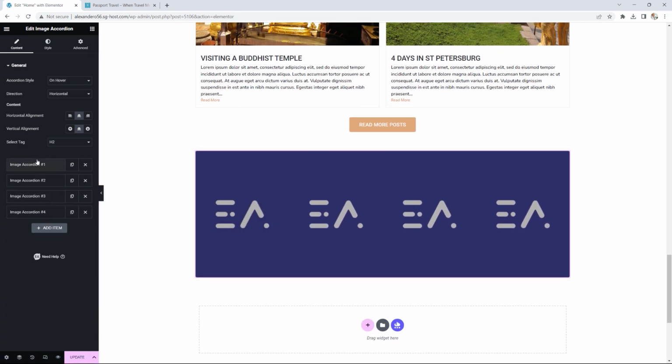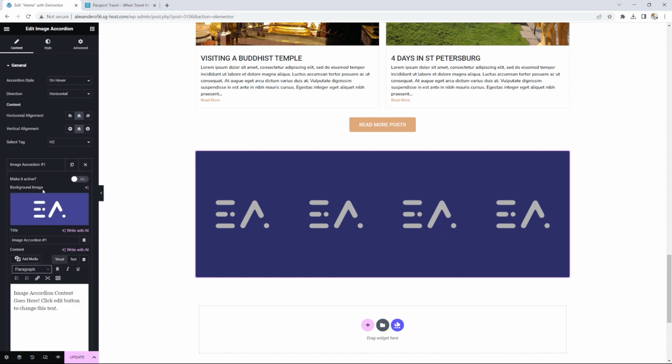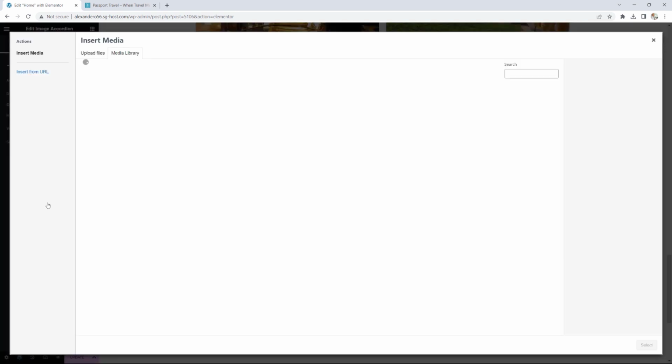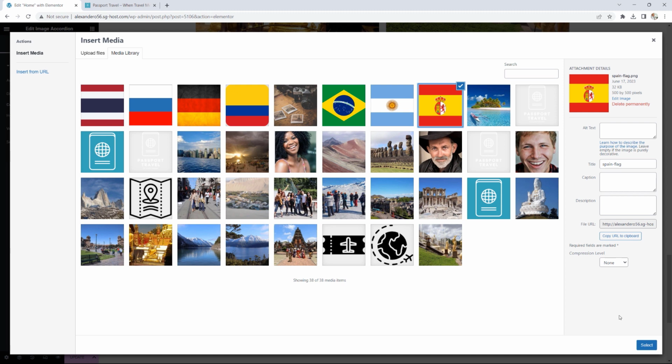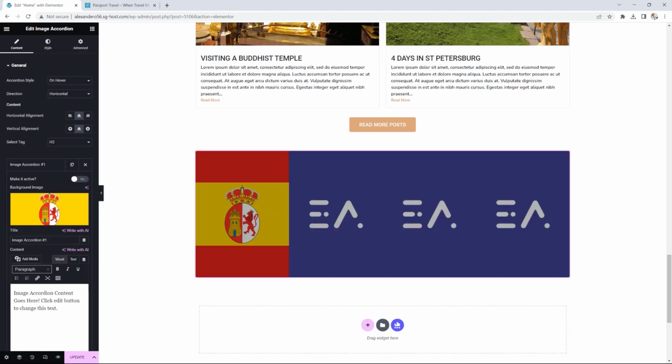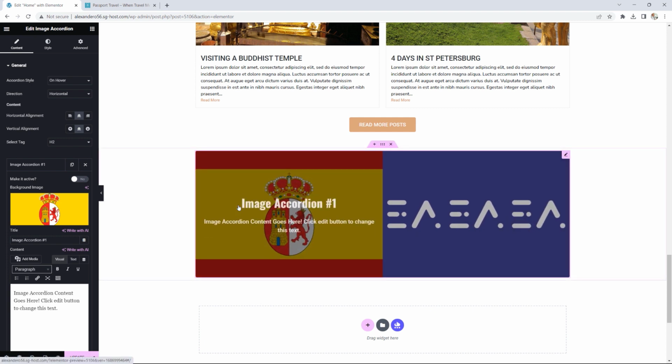By default, we've got 4 image accordions, all right? So for image accordion 1, I'm going to click on it. And then for the background image, I am going to choose the Spanish flag. So the idea here right now is that we're saying, hey, if you want to read articles from the country of Spain, then this is where you would find those articles, as an example, right?